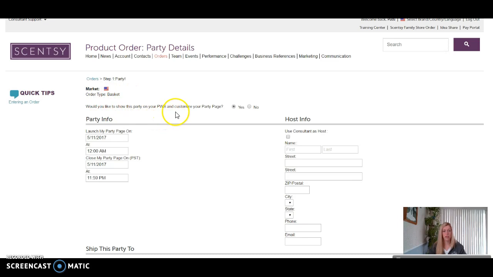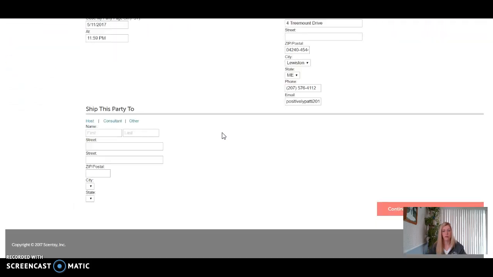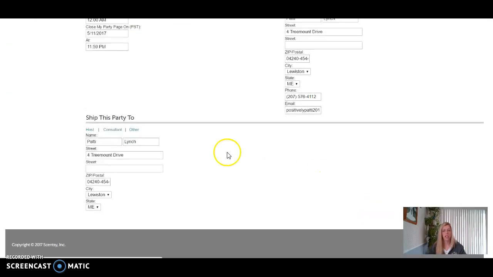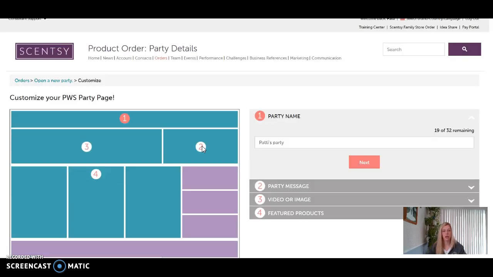Would you like this party to show up on your PWS and customize your party page? I will always say yes because I always want it to show up on my workstation, on my website. So I'm going to use the consultant as a host. If I had a hostess, I would put all of their information there, but I don't. So I'm just going to click on that and it's going to populate all of my information. I want this to ship to my house. So I'm going to click on consultant here and continue to customize your party page.